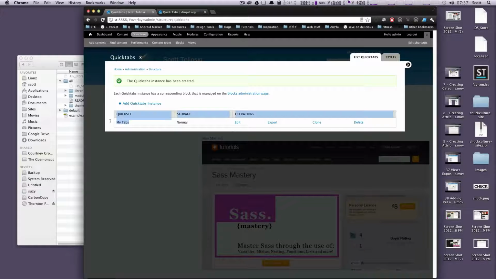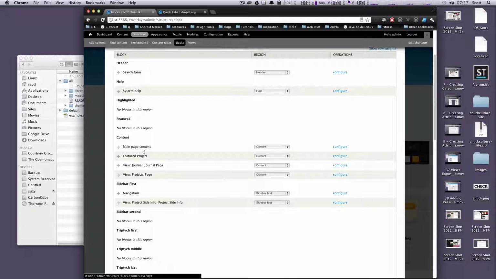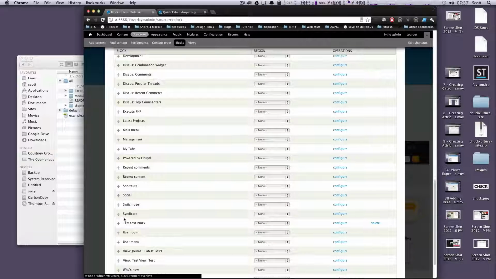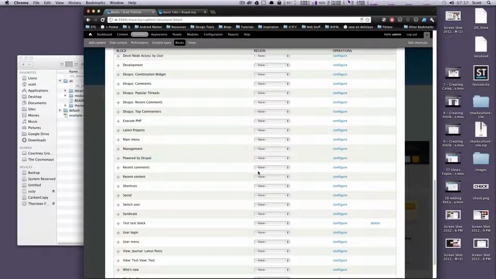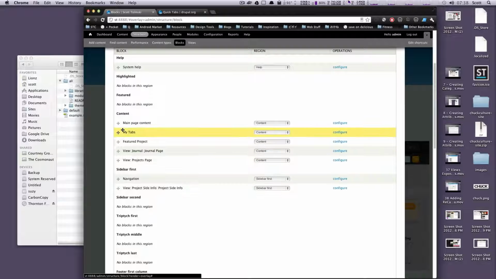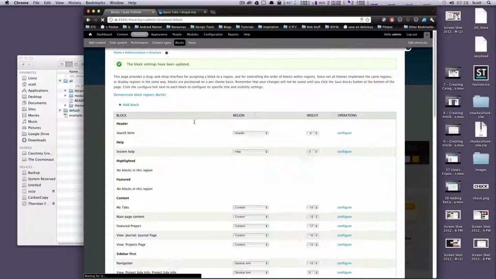Okay, so now we have this Quicktabs block, and it's going to show up in our normal blocks. So let's click over to blocks, and then we can enable this somewhere. I'm just going to have it show up on the content, so we can see it above everything here. Where is this? This will be under My Tabs right here. It's our name, and we'll put this in the content. And if we scroll up here, I'm actually just going to bump this to the top of the list so it's the first thing, and we'll click Save.